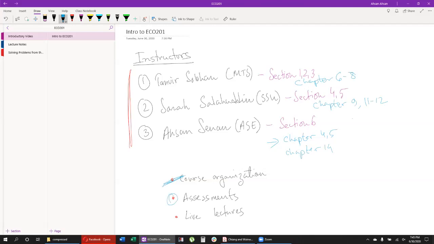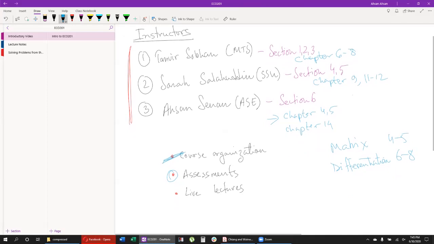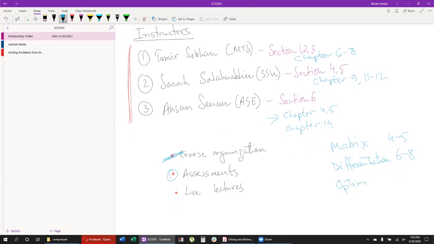Now let's talk about assessment, because I suppose a lot of you are interested in figuring out how we are going to assess your grades. As you can see, this course can be broken down into three major parts. We are starting with matrix, which is chapter 4 to 5. Then we move on to differentiation, which is chapter 6 to 8. And then we move on to optimization, which is chapter 9, not 10, 11, and 12. And then we have one straight chapter, chapter 14. We'll talk about that later.